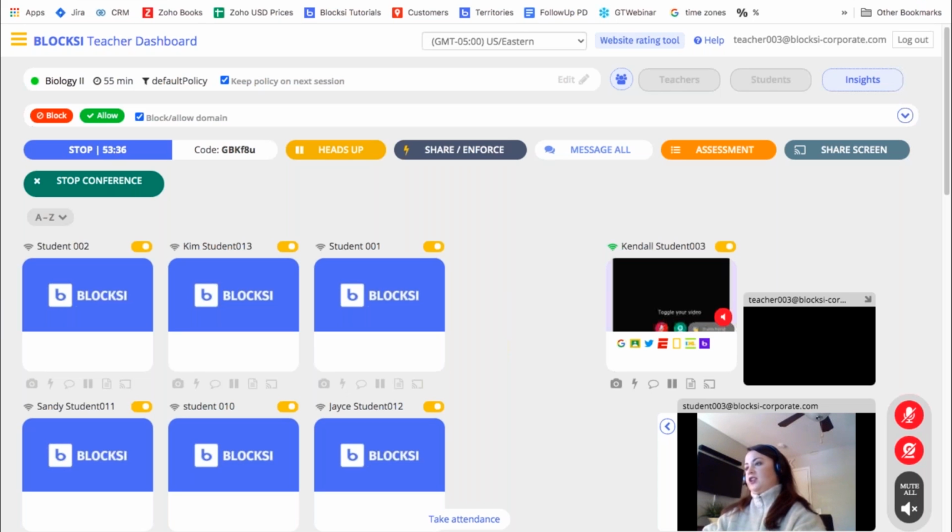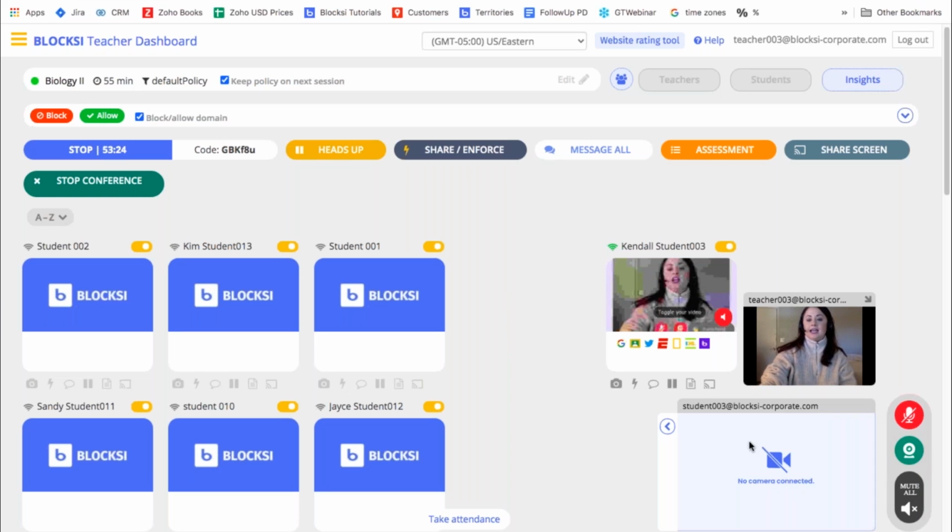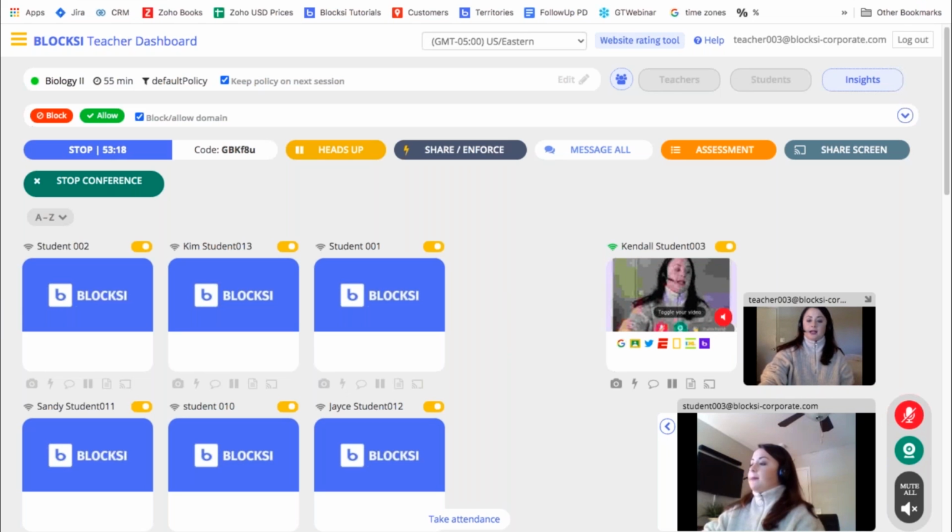You will have controls of that, but because of student privacy laws, the students do have to click their camera icon and turn it green from their device. So if you're not seeing a camera connected here, that means that the student has not yet hit that button and turned it to green to share their webcam, okay?